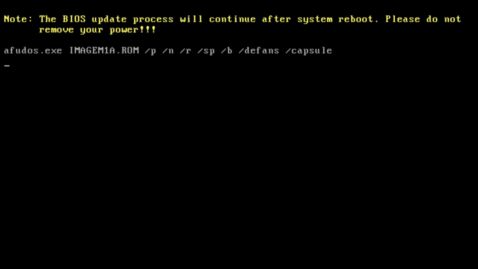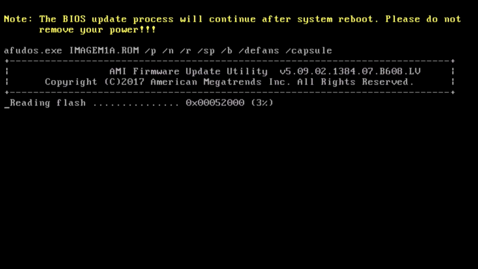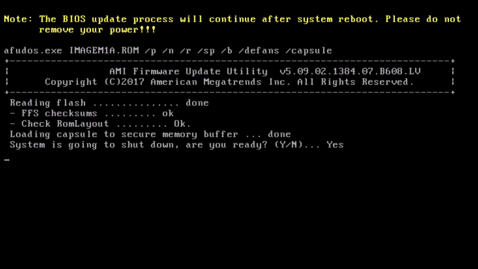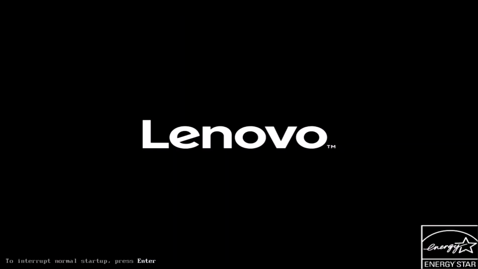Now if you type Y by mistake, then have a look at the label affixed to your tiny PC and type in the values that are on the label. So after these questions, it will begin the BIOS update. So it will perform a reboot and continue installing the BIOS update.